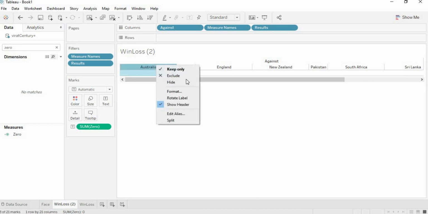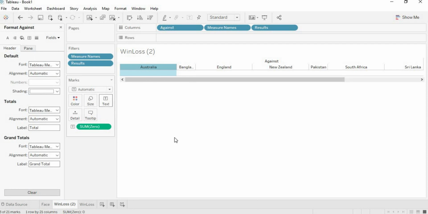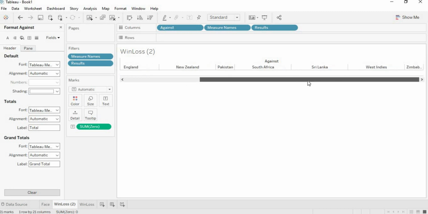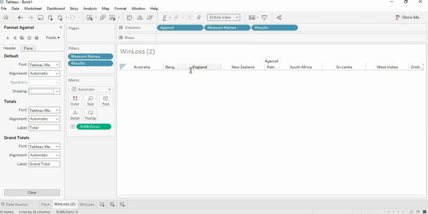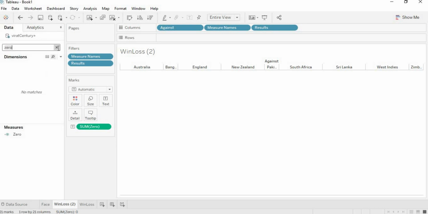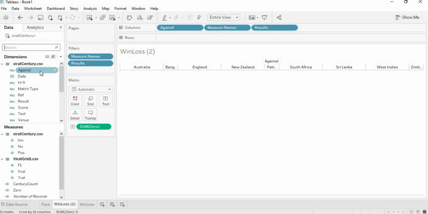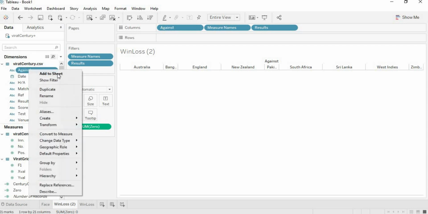Now format this. We got format. Okay, there is a problem. If you observe, if I click on enter view, the name of the country will be cut. It will get cut, like Bangladesh, Pakistan. So what I will do is I will edit aliases. But before editing aliases, you should remember that the changes that we do here will be reflected everywhere. So I will be working on a copy.